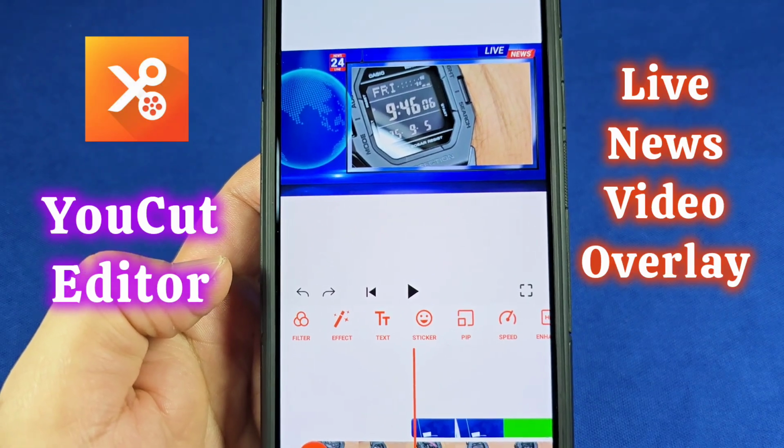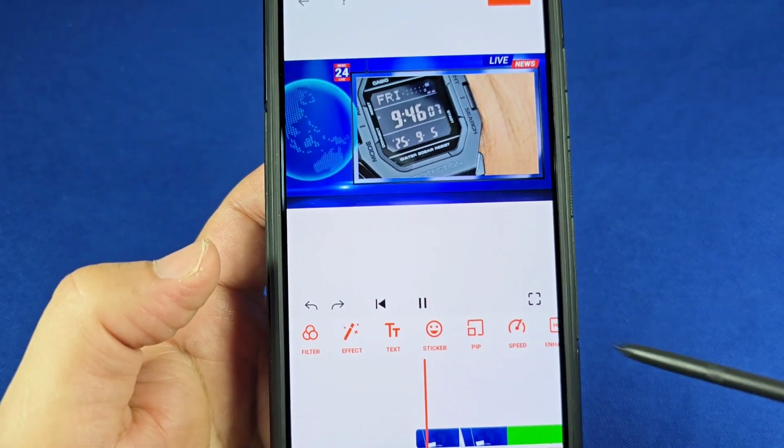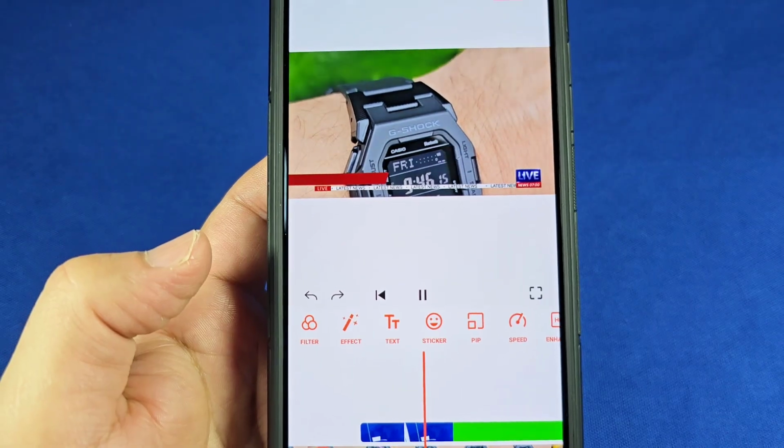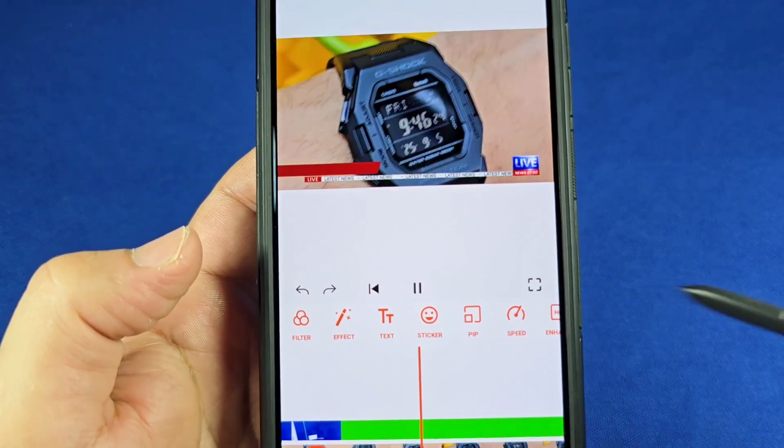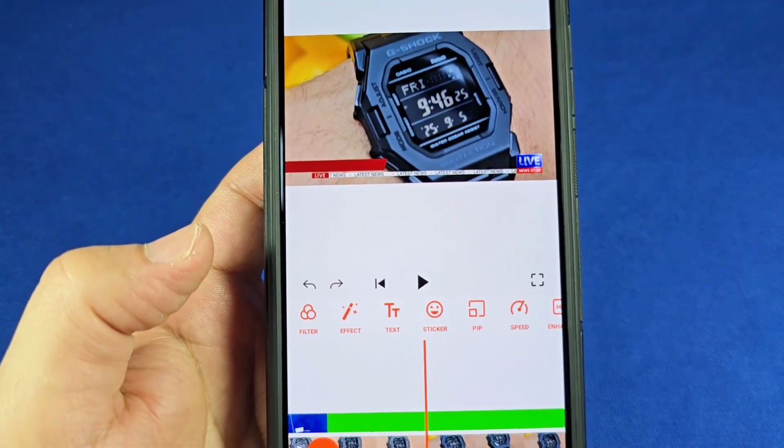How to use the live news video overlay effect that can be found within the materials section of the YouCut video editor app. So if you want to create something like this here, let's go ahead and get started.